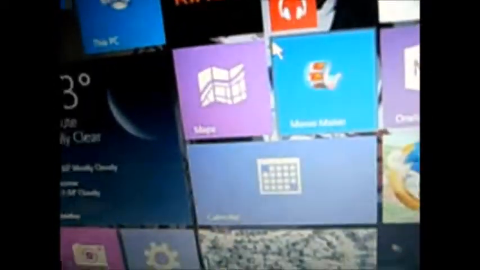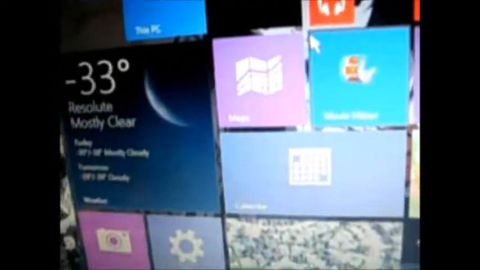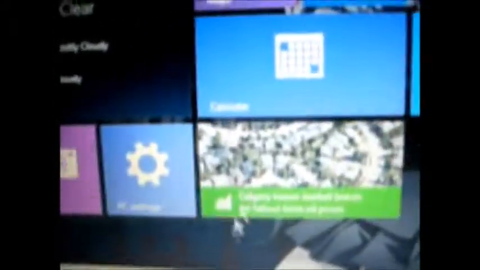Bing Maps. Now, Microsoft is trying to push Bing a lot by putting all these Bing apps. It's just going to make people hate Bing even more, because who uses Bing Maps? Google Maps is better. Calendar, that's just more Microsoft Outlook Express. Bing money. Stocks.